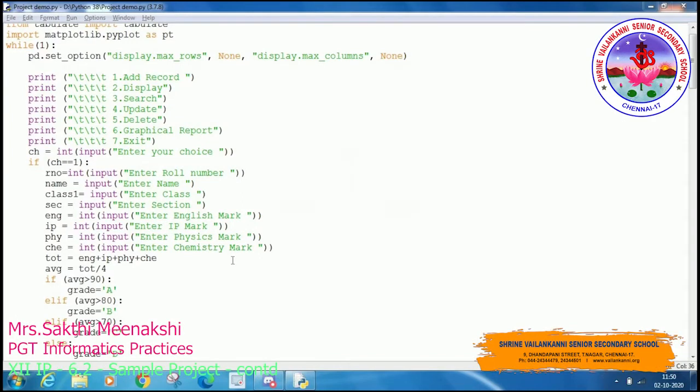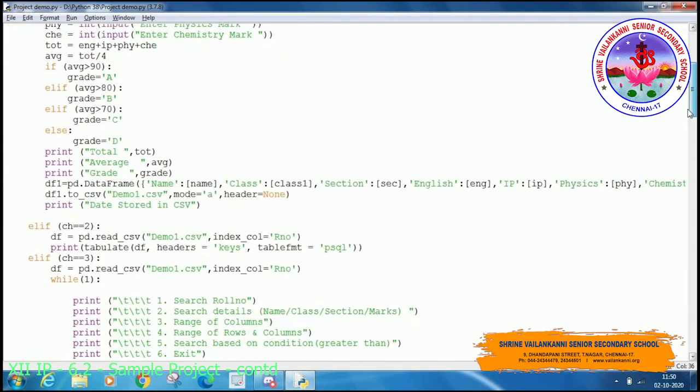This is the continuation of the project demo program. Here I have added one more menu called graphical report. This one is used to display the report in graphical format using the bar chart. Okay, so this is option 6. Let's go to ch equals to 6.